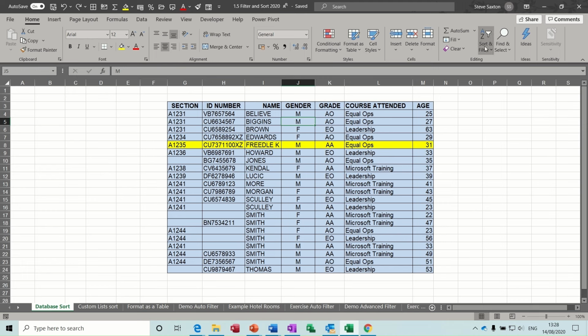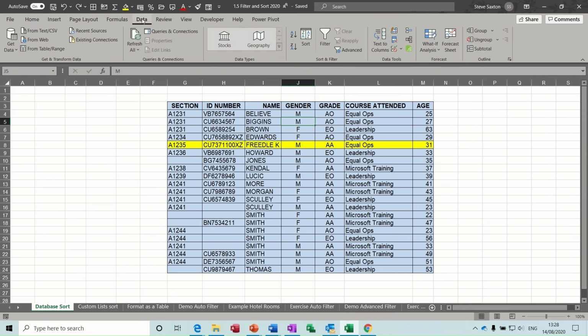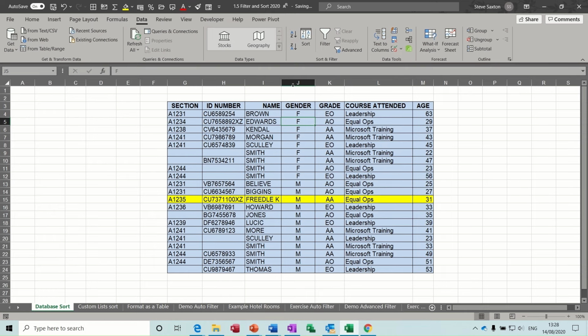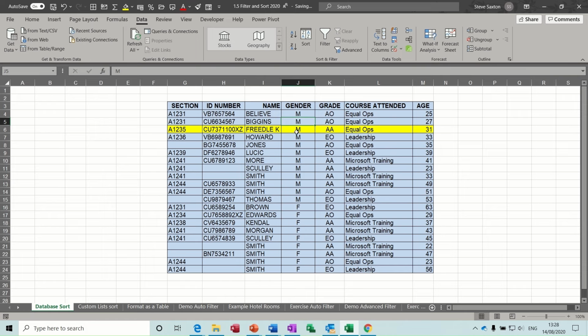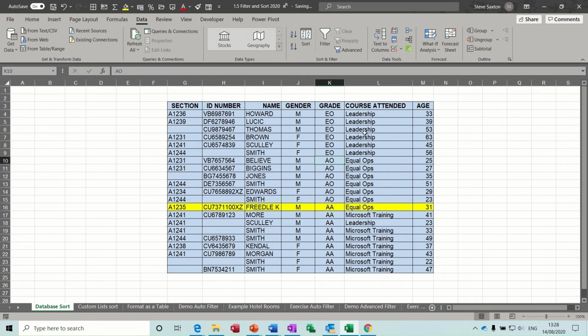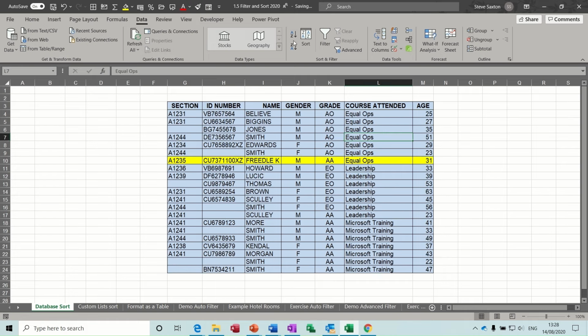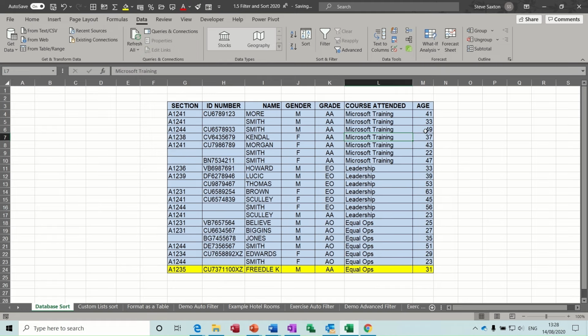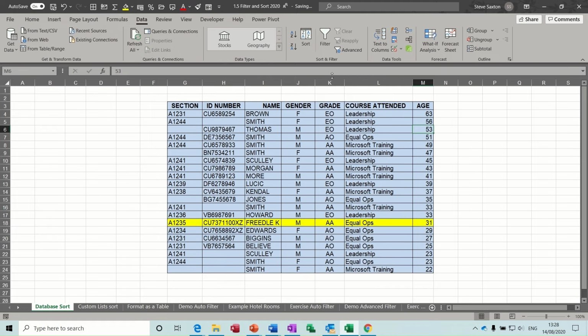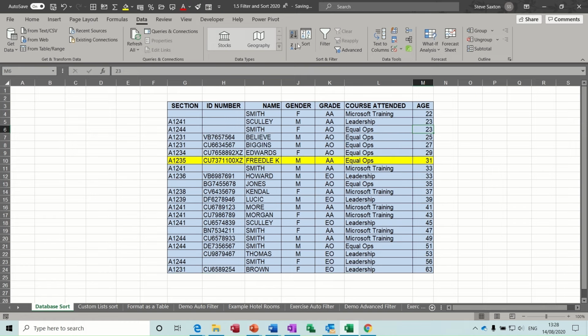Now you do have that option on the Home tab there, but what I like to do is use the Data tab, and then it's all in front of you there in the middle. So if I click A to Z, you can see that just moves down, Z to A just moves back up. And then if I go into the grade column, A to Z, Z to A, so it's just doing one column at a time. Leadership, A to Z, Z to A, and then if I do it on age, Z to A would be the oldest at the top, and then A to Z would be the youngest at the top. So that's a simple sort.